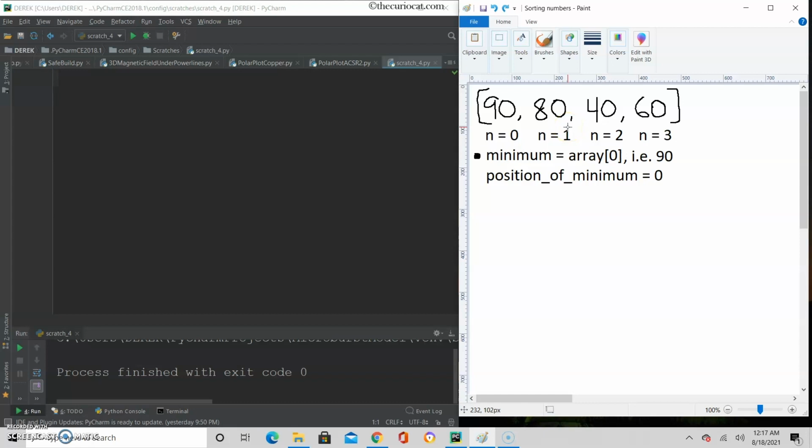So then the code continues to the next number, 40. Is 40 smaller than 80? Yes. Then 40 becomes the new minimum. Then again, we compare to 60. Is 60 smaller than 40? No. So 40 remains as the current minimum. Okay, so the code will say that the minimum number of our sequence is 40, and this minimum is in position 2. Okay, so now what?